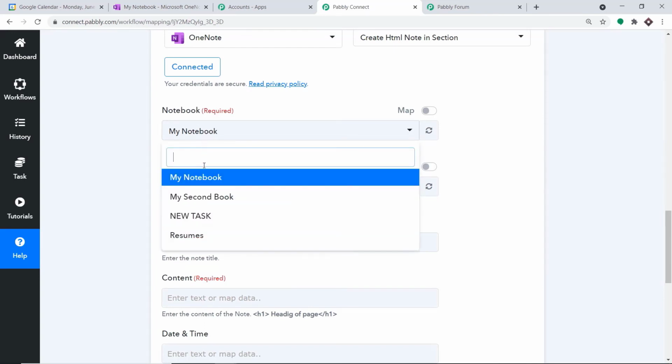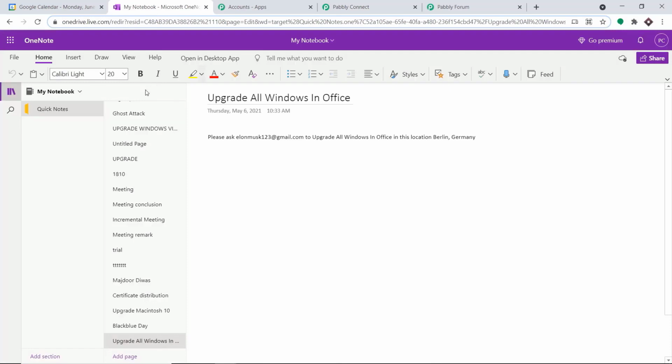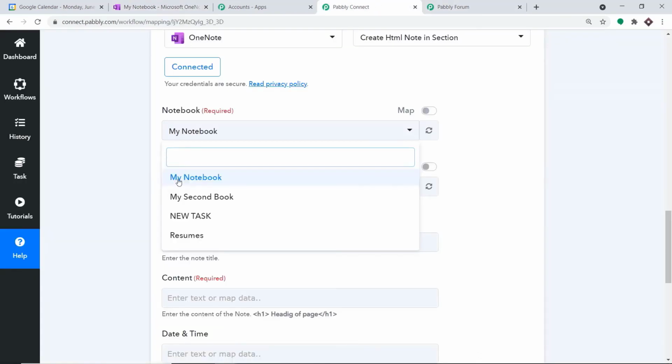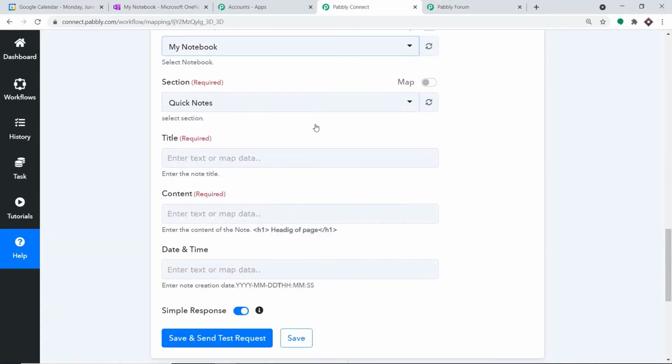So this is because other than my note, we have a ton of notebooks. That is my second book, new task, and resume. So these are all the notebooks we have. So let me just show you my note, new task, resume, and my second book. Now I just want to create a note in my notebook. So I'm selecting this one. Now in the section, it is showing quick notes. So I'm keeping it that way, quick notes it is.